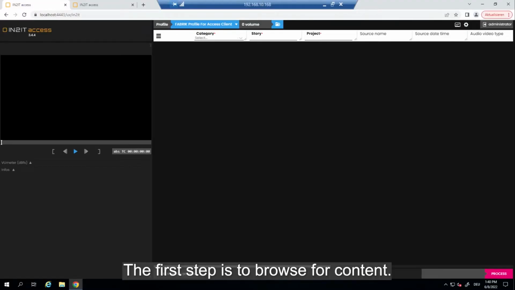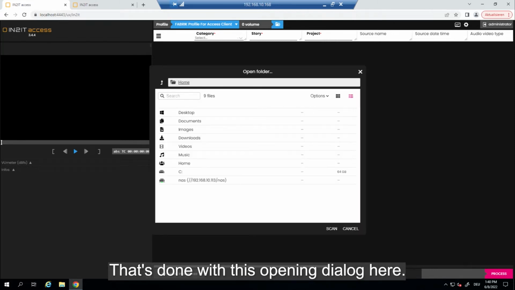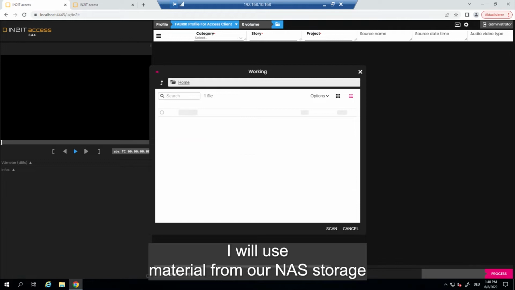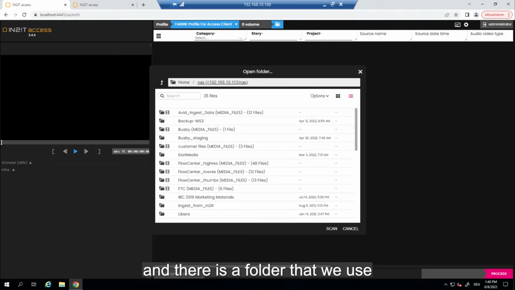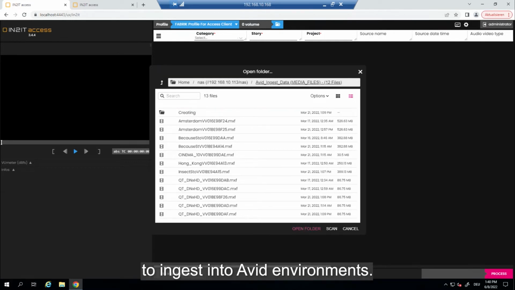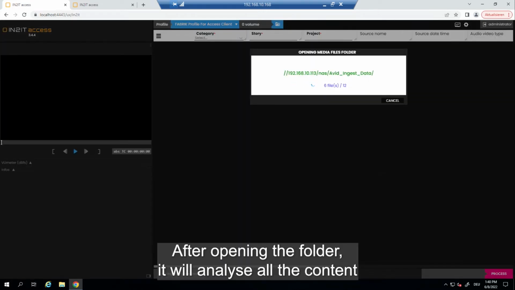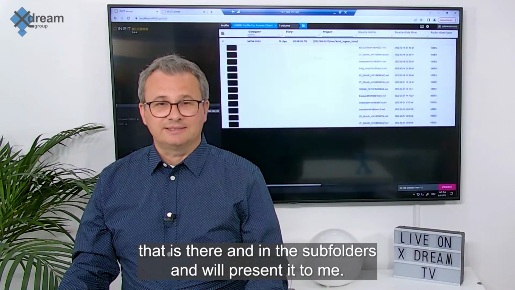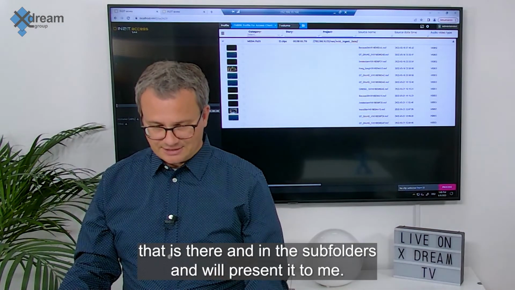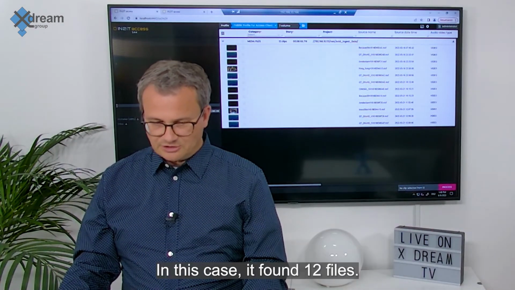The first step is to browse for content, and that's done with this opening dialogue here. I will use material from our NAS storage, and there is a folder that we use to ingest into Avid environments. After opening the folder, it will analyze all the content that is there and in the subfolders and will present it to me. In this case, it found 12 files.